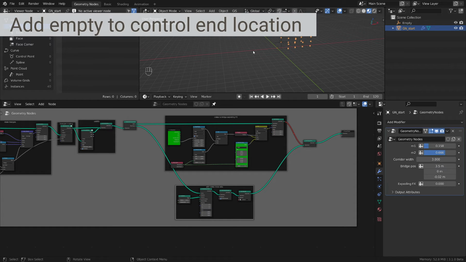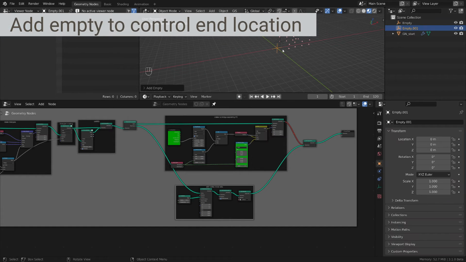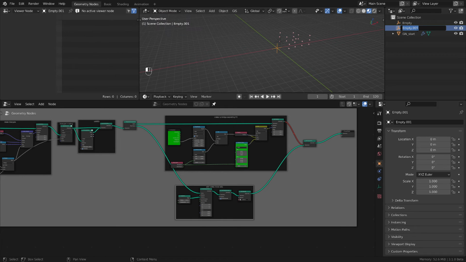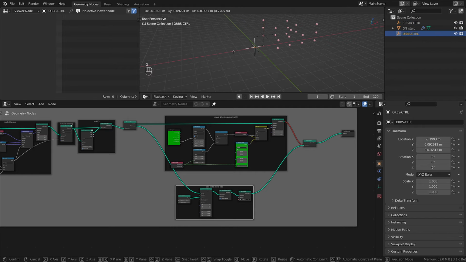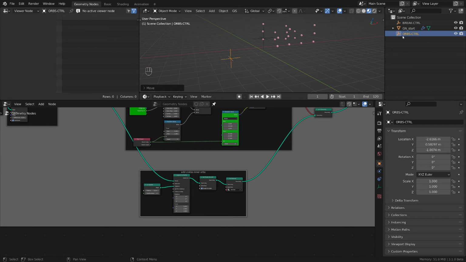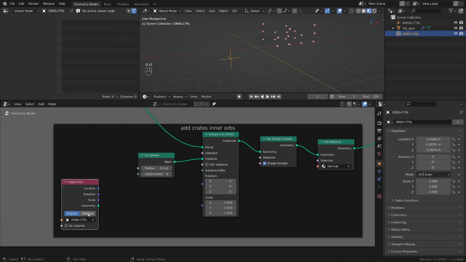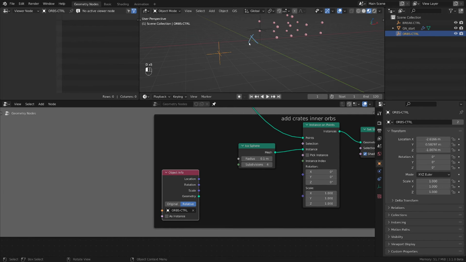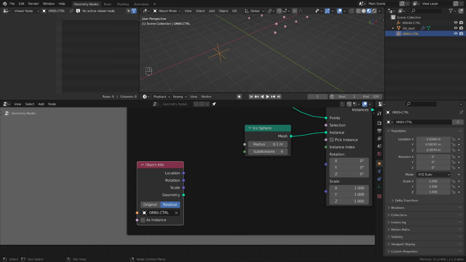And we want to add an empty to control that location. So let me do empty, another empty here. This will be orbs controller. Okay, and this is brake control. Excellent. So now we have this orbs control. So let's put this one here and drag it here into our setup. Don't forget to change it to relative, because otherwise it's just going to take the world origin location, but we want to have its actual location here.